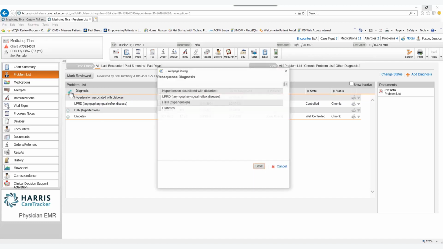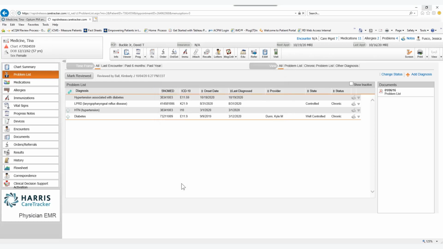I can also click on this blue button, or two blue arrows here, and I can change this order if I want to. I can do A to Z. I can move them up one, however I see fit, and then save. And it will change the order of the sequence as well.